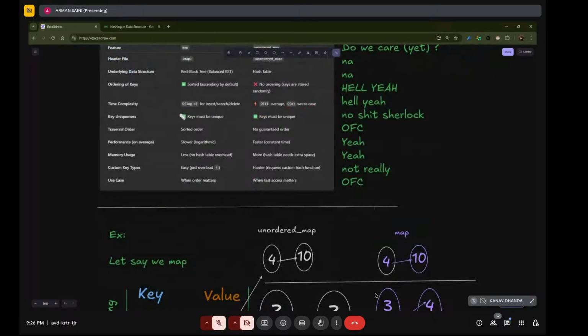So it's a trade-off. Average O of 1 is very good, so that's why we prefer unordered map wherever we can. And O of n worst case rarely happens because C++ has very good built-in hashing functions.